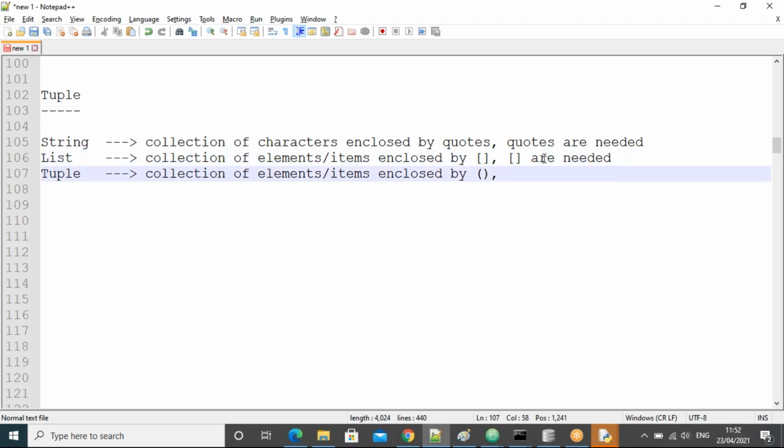And coming to the tuple, here parentheses are optional, guys. If you don't take the parentheses before and after the items, then it will take parentheses by default. What is tuple? Tuple is a collection of elements or items enclosed by parentheses, but here parentheses are optional.